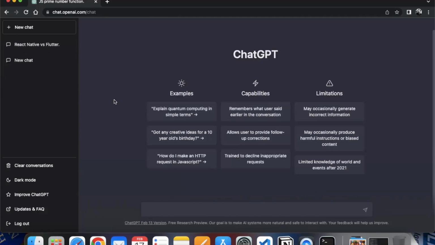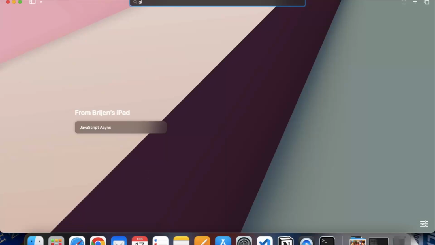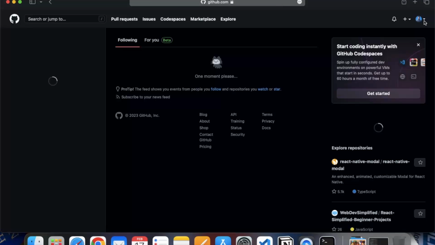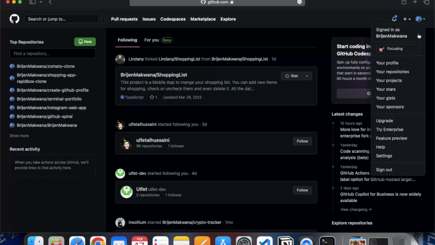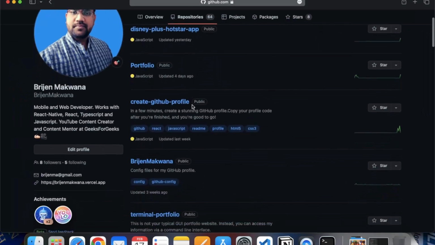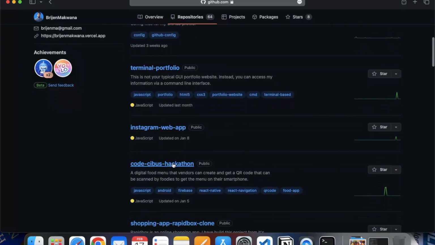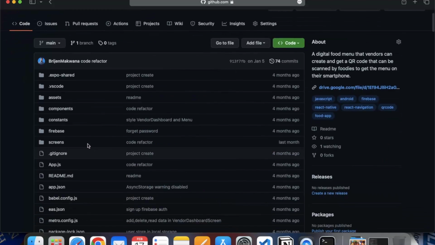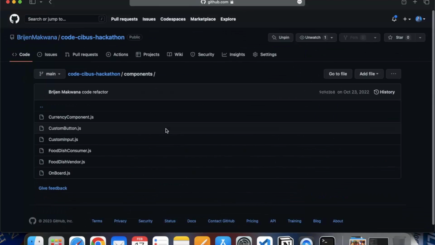So okay, assume that you are working in a code base and there is some code written by other developers and you are not getting what the function is doing, so you can use ChatGPT to explain the function to you as well. So let us do that. Let me open my GitHub. Okay, let us go to any of my projects. Let's go to component.